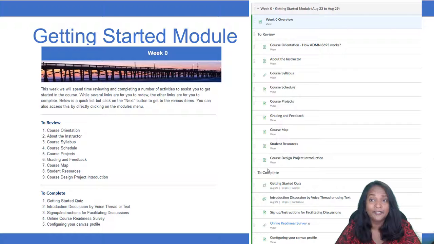On the left is the week 0 overview landing page. Every week has a landing page, which I call the overview page. There are several things that you need to review, as well as several activities for you to complete. You'll have to take the time to go through all the resources as well as complete the activities. This is the course orientation that you're watching right now. And then there's a Getting Started quiz at the end. You'll be introducing yourself, signing up to facilitate discussions, there's a readiness survey, and you'll also configure your Canvas profile if you've not already done it.